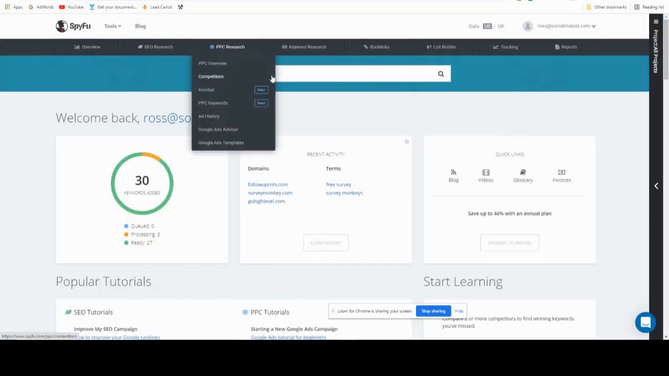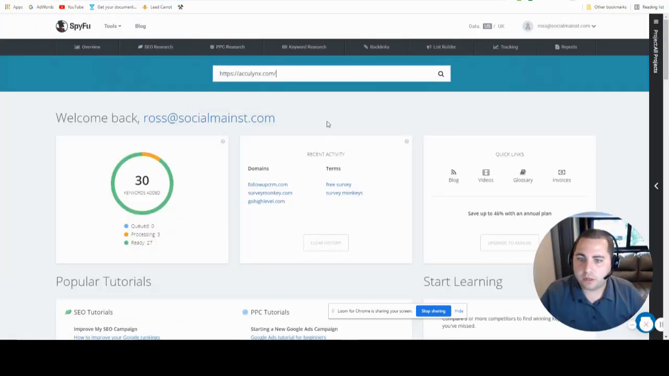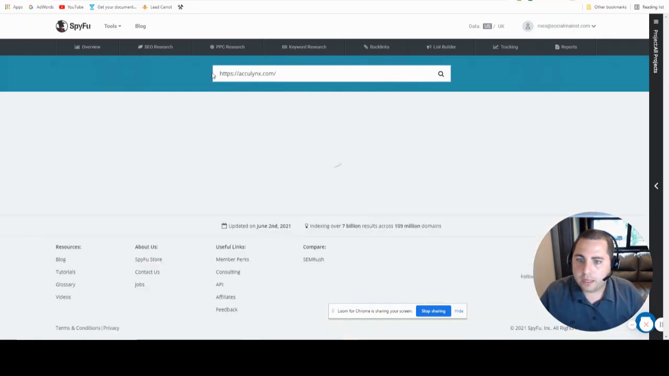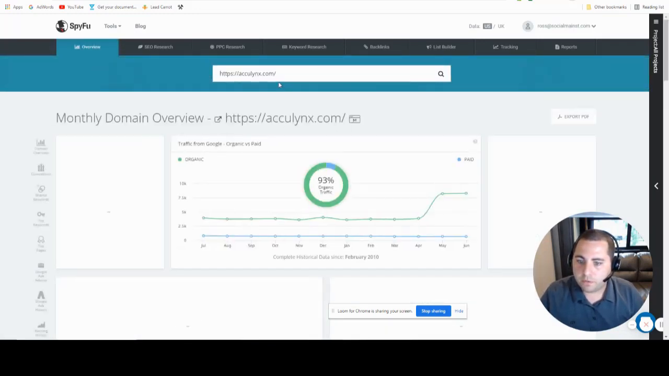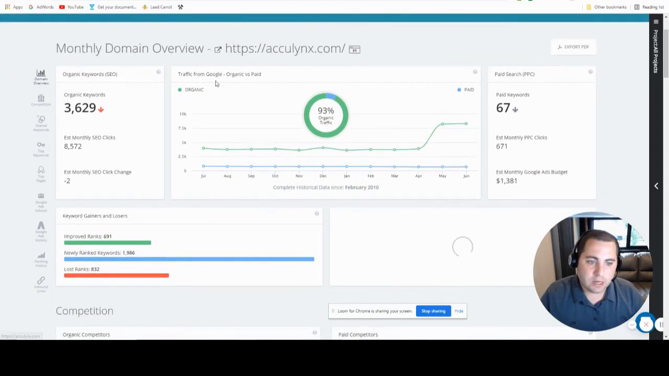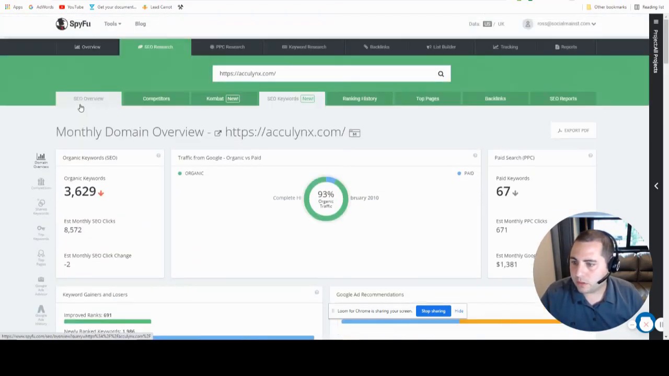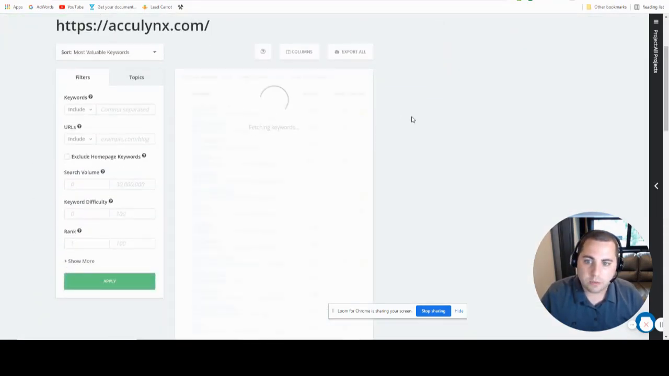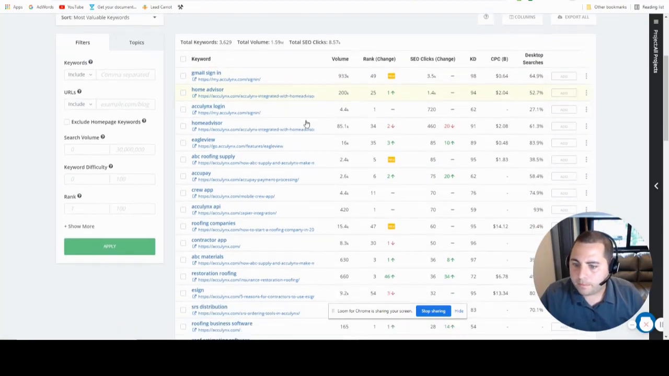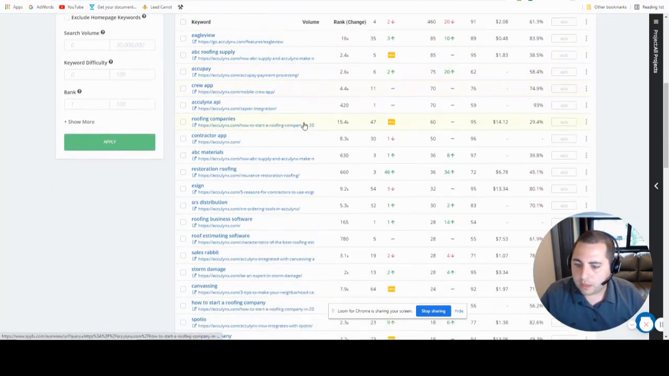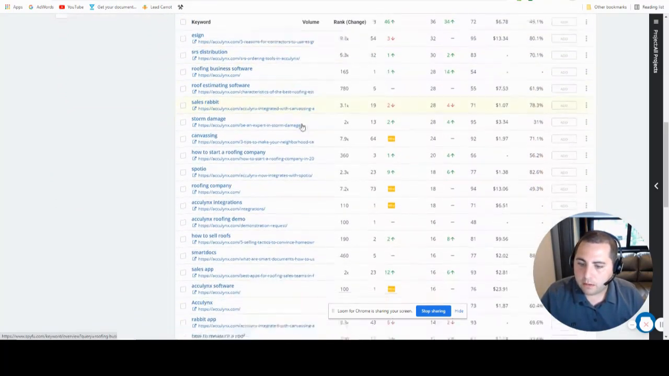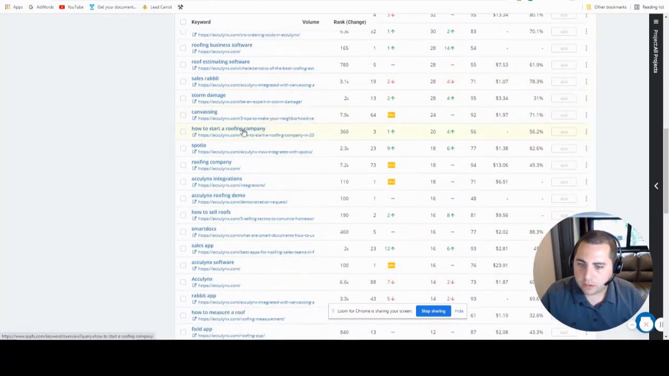So then we're going to go here into SpyFu and enter a competitor, and we'll click this competitor info here, and we can see we've got a lot of really good organic keywords. So let's click on these words and see what people are finding. What we want to look for is things that you could write a blog article around. So here's one: how to start a roofing company. So we'll grab that.